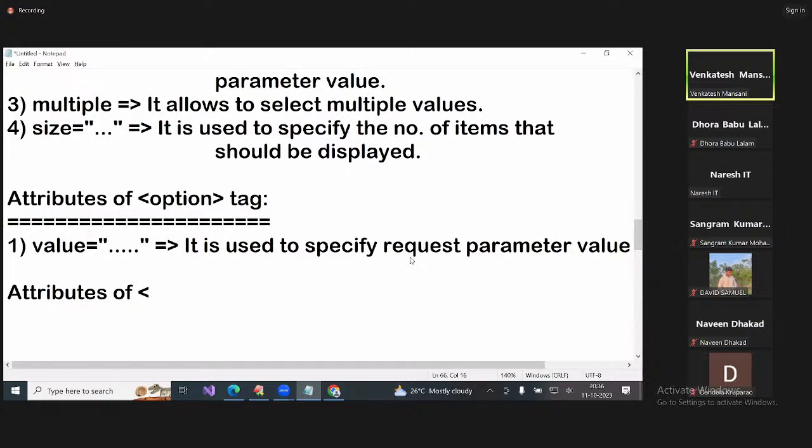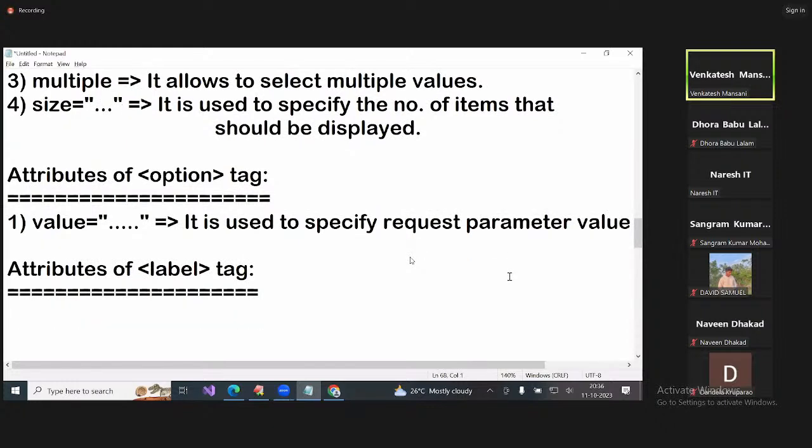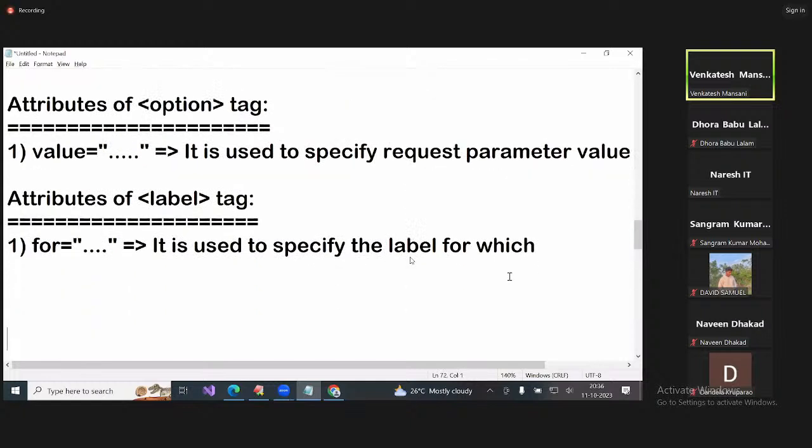Attributes of label tag. For: it is used to specify the label for which input field.